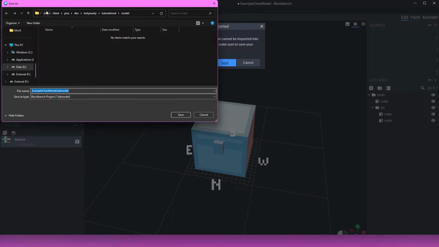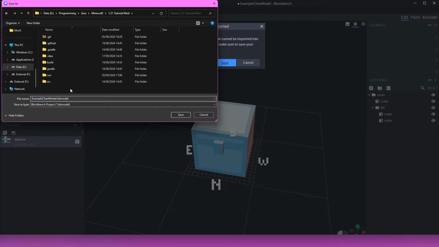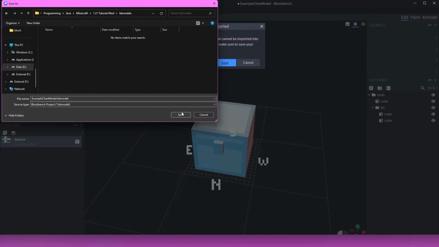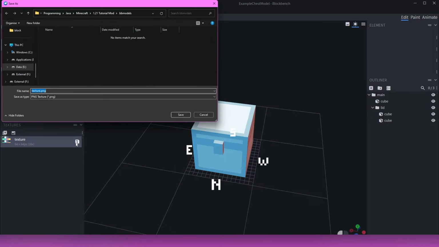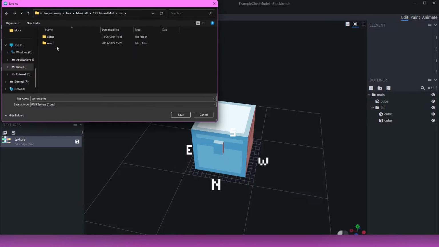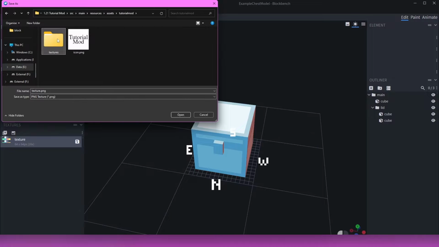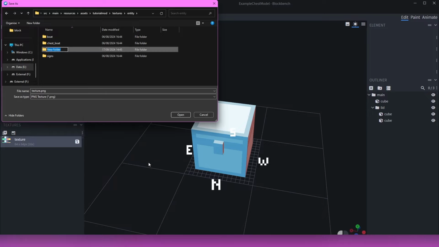So I just like to put this kind of in the root of my actual mod folder. I like to create a new folder in here, and I just call this BB models, and then I save my BB model in that folder. So once we're done with that, and we've ensured that we've saved our BB model and also saved our texture, which I'm going to quickly go ahead and do. So I'm going to put that in source, main, resources, assets, tutorial mod, textures, entity, and I'm going to create a new folder inside of here. And I'm going to, in fact, we don't need a folder inside of here. I'm just going to call this example underscore chest.